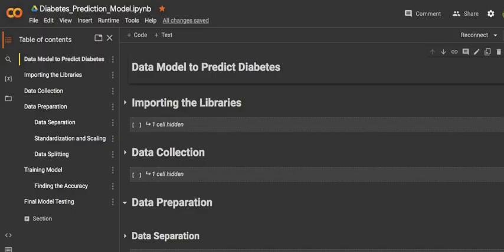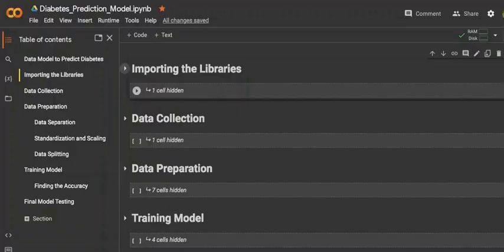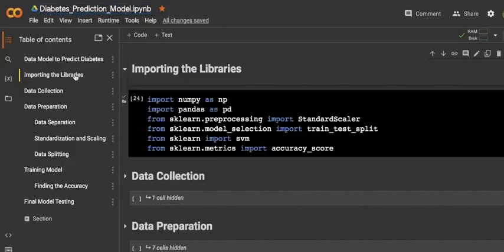We will demonstrate how Google Colab empowers us with free cloud-based resources to train and evaluate the model seamlessly. So, let's get started. This is our Google Colab environment where we have created a Jupyter notebook named Diabetic Prediction Model. First we will import all the libraries which will help us to train our model.